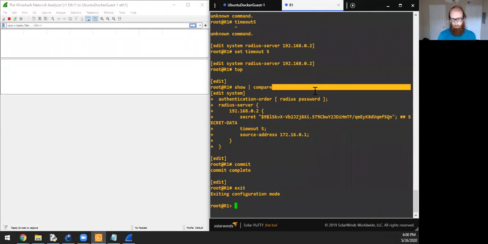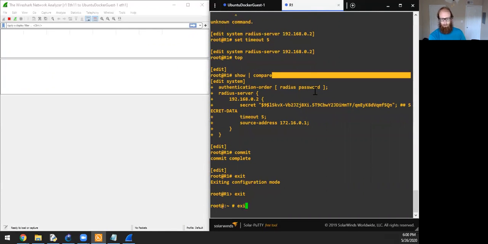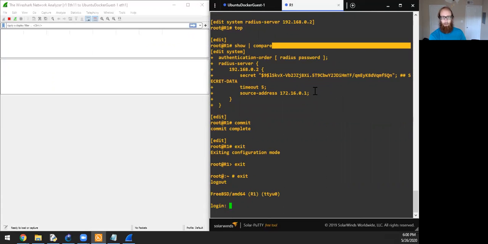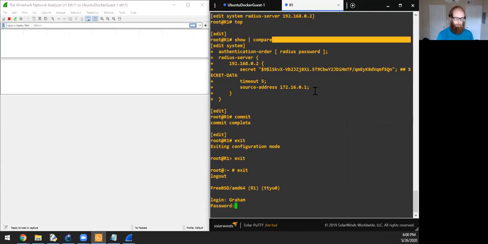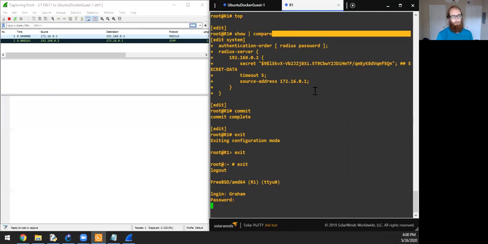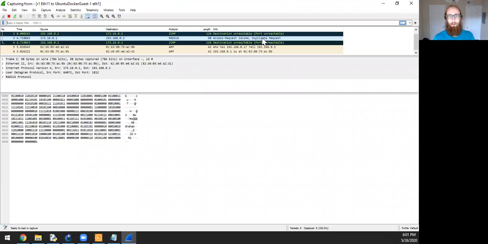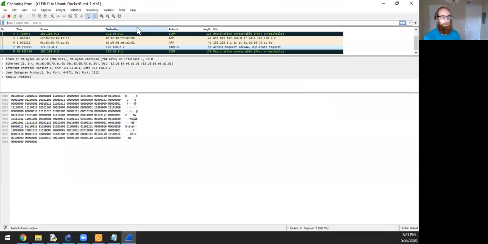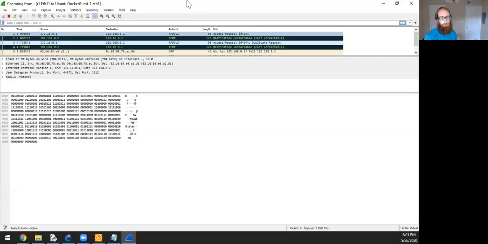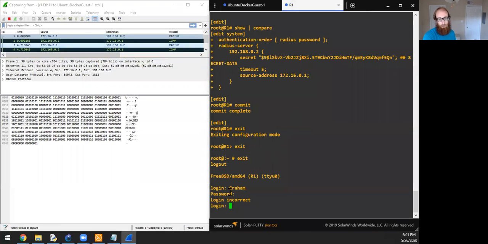So exit, and then exit again, exit. Now we're going to log in with a different account. So, yep, here we go. Now it reached out to Radius. It's trying to authenticate, but at this point, of course, we don't have Radius set up, so it's not going to work. But it will fail over to local.